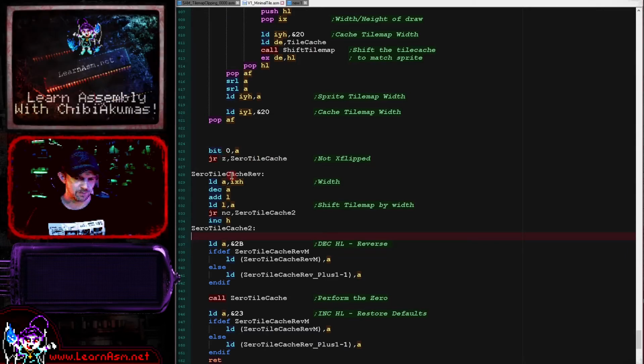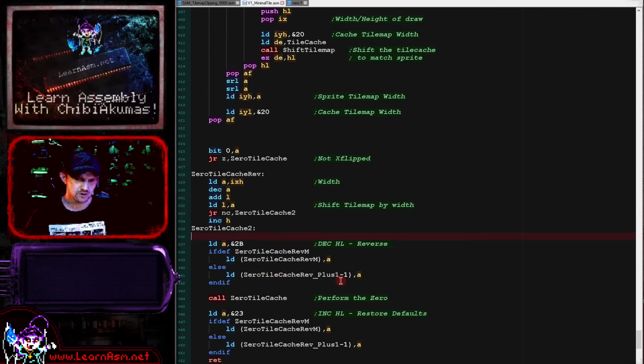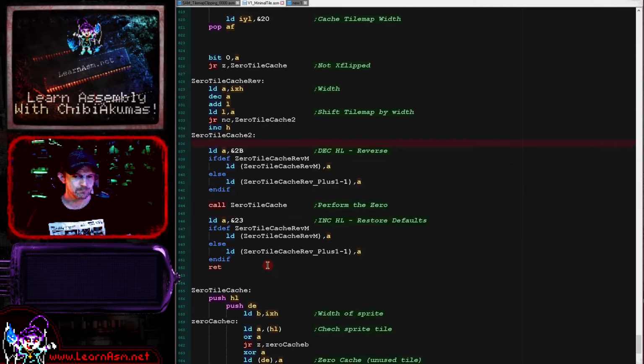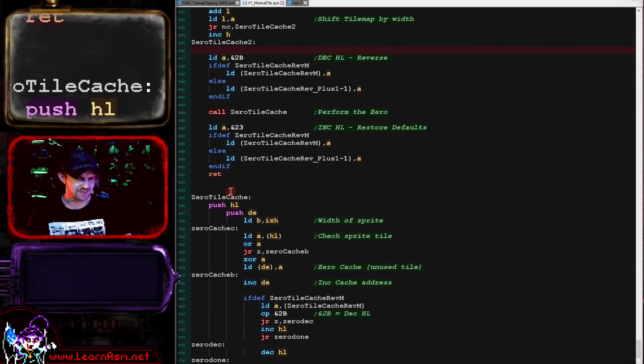Now what we do need to do is, if we're running from RAM, we will use self-modifying code to patch that value straight into the code. If we are running from ROM though, we can't use self-modifying code, so we're just patching it into a variable. That will be a little bit slower though. And then the zero tile routine here is doing the actual work.